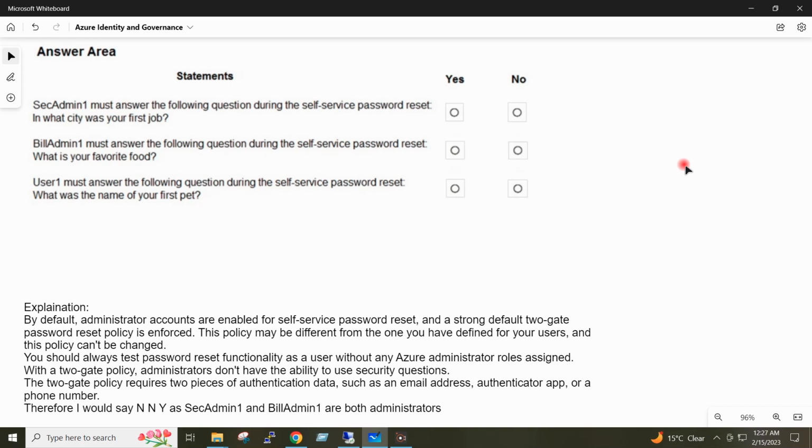With the two-gate password reset policy, they have options: email address, authenticator app or mobile phone. With the two-gate password reset policy, they don't have the ability to use the security question to reset the password.